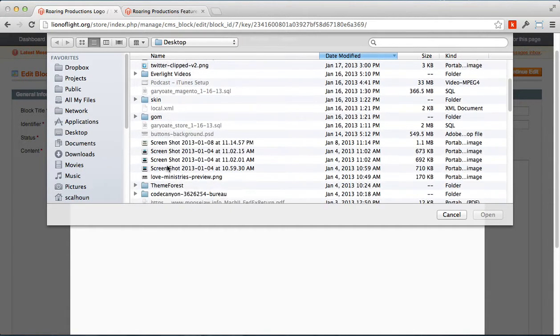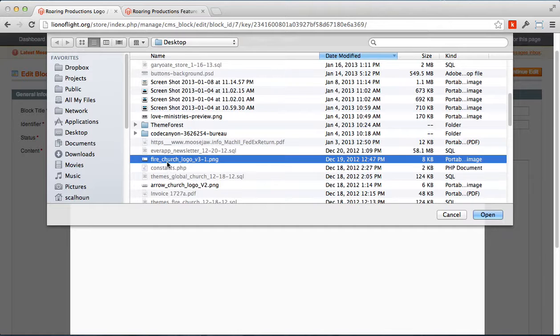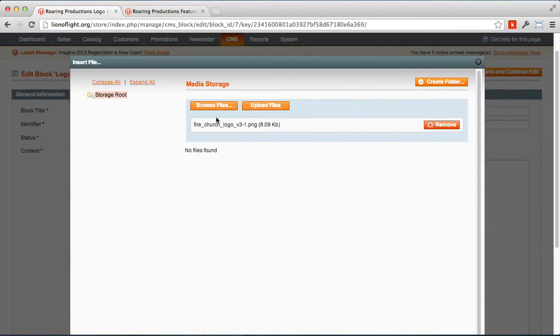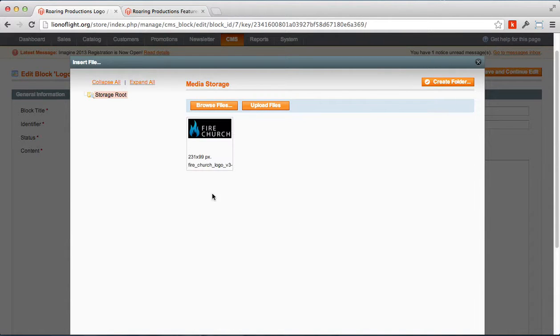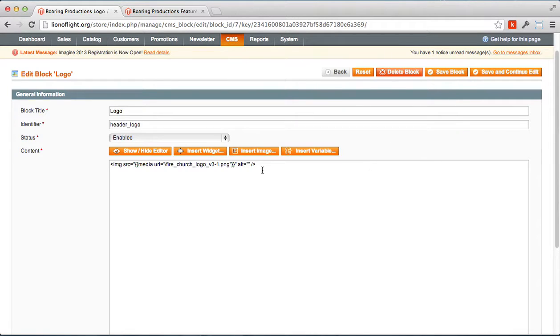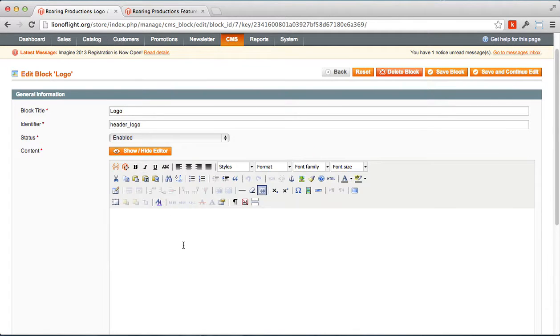So I'm just going to use a default one here. So once this pops up, we'll click Upload Files, and then the logo will appear here. So I'll go ahead and then I'll click this, and I'll click Insert File. So now we can see that we have inserted some text here, so we can show and hide this editor again, and you get a little bit of a garbled view of your logo here. So now that we can see this, let's go ahead and click Save and Continue Edit.